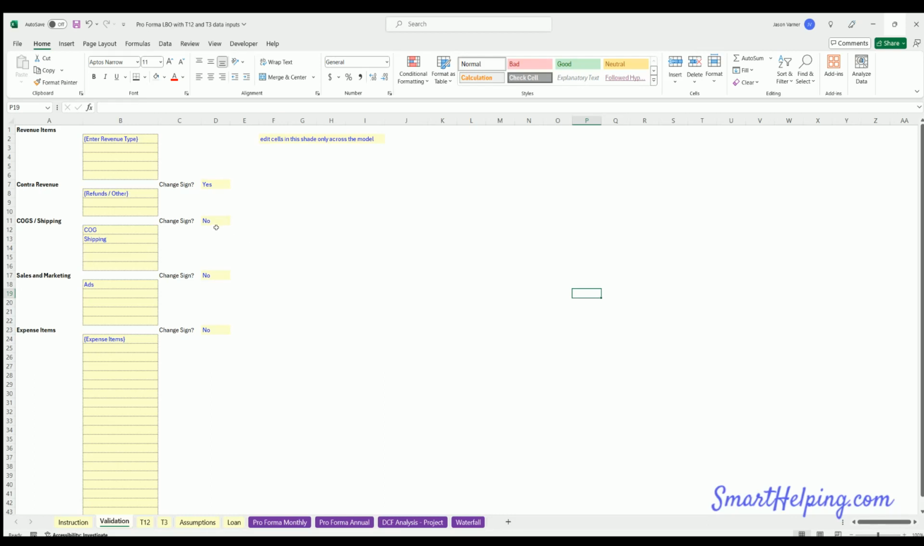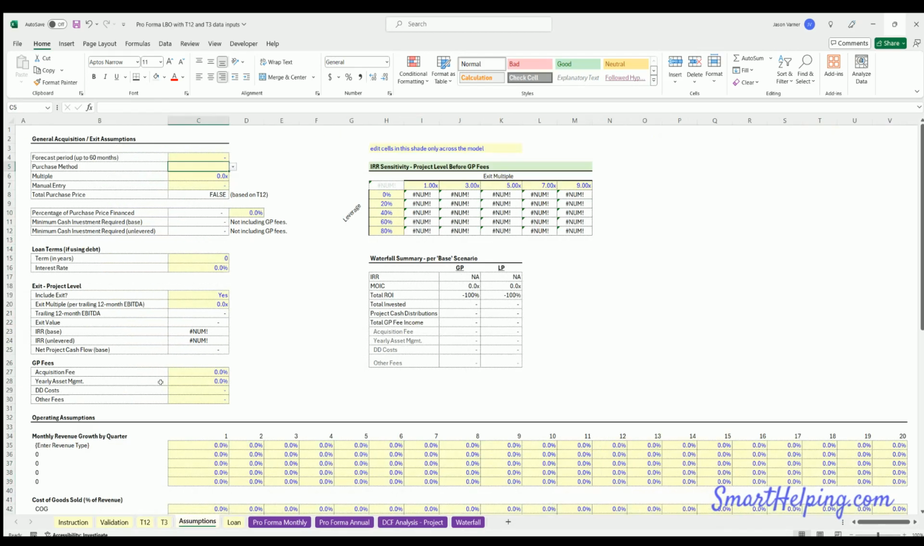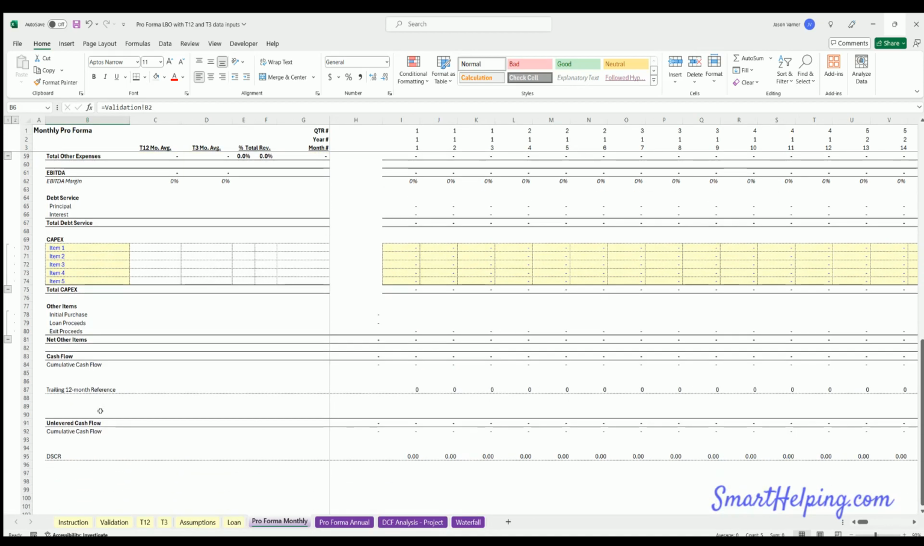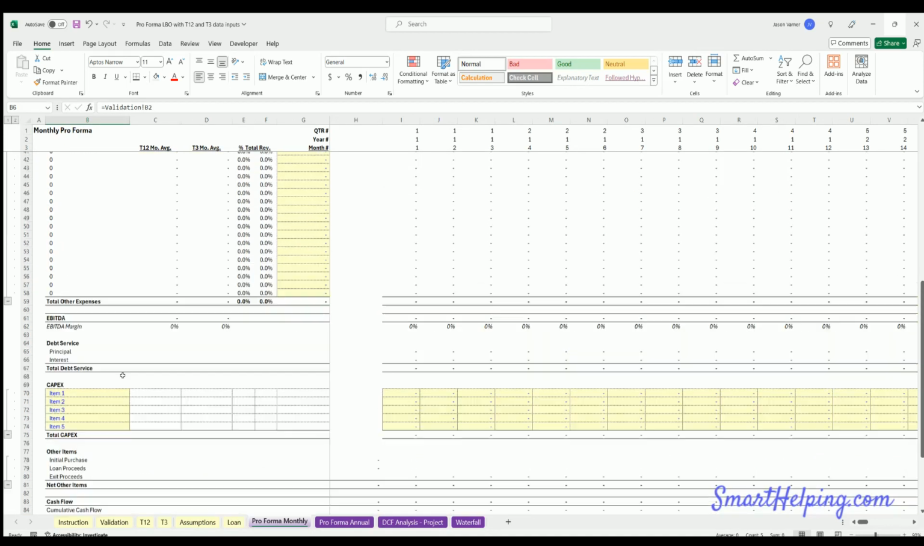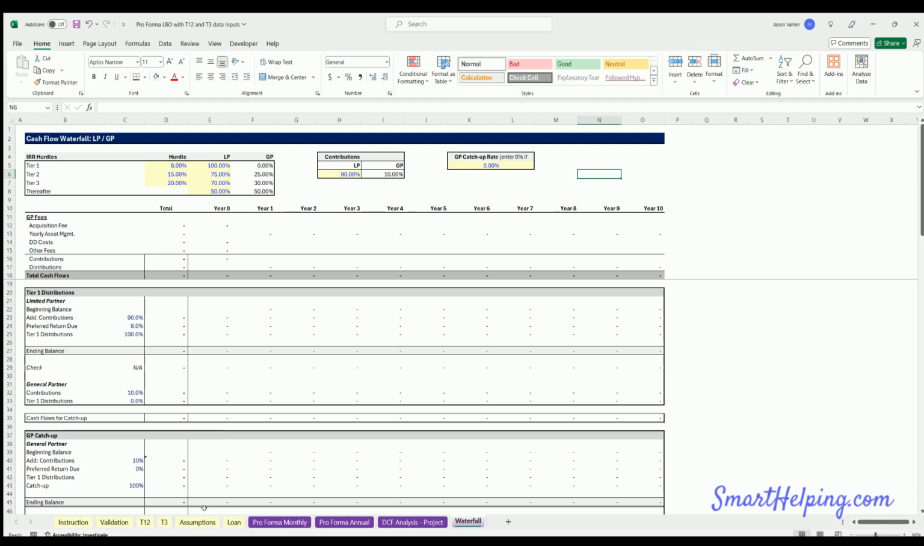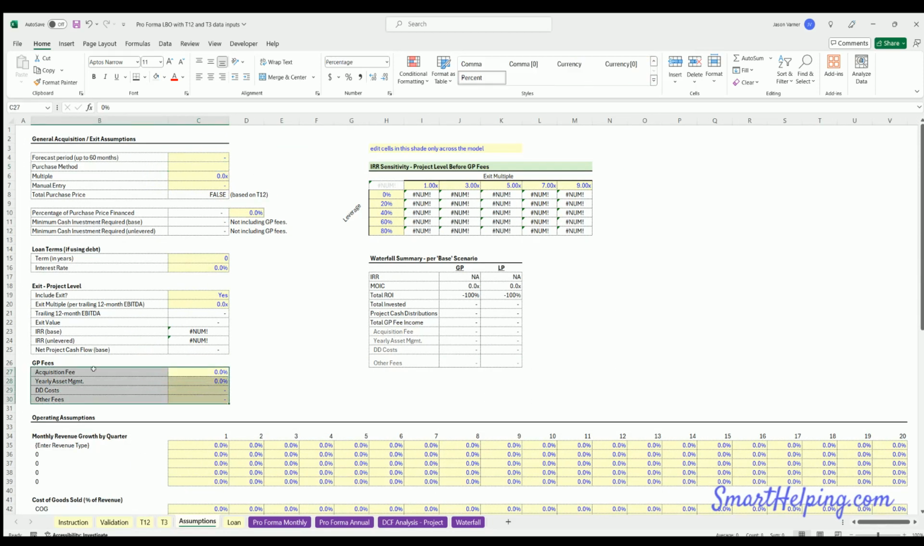So I'm going to walk you guys through it, each tab at a time. And a quick high-level overview is you've got a validation tab for dropdowns. You got your T12, possibly T3 data. You've got general assumptions about the project, potentially a loan. You got pro forma monthly all the way down to cash flow, debt service coverage, EBITDA, pro forma annual, a discounted cash flow analysis, and a joint venture waterfall option with potentially GP fees for a general partner, limited partner scenario. Okay, so that's the high level.